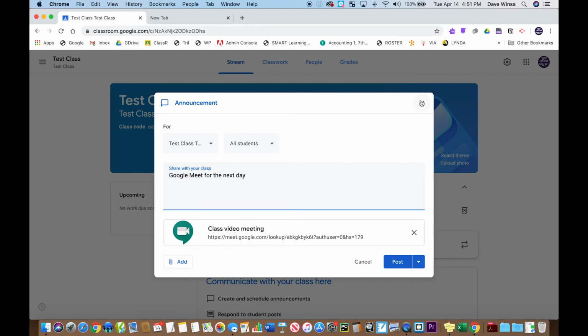Once you're done with it and you're the last person out of the room, you can go back into the settings gear and you can reset the link so that the meeting from the previous day, or the meeting you've just finished, is now deleted and a new meeting link has been created.